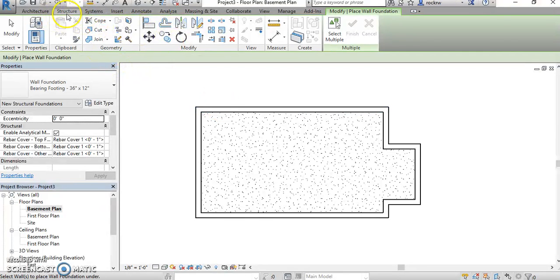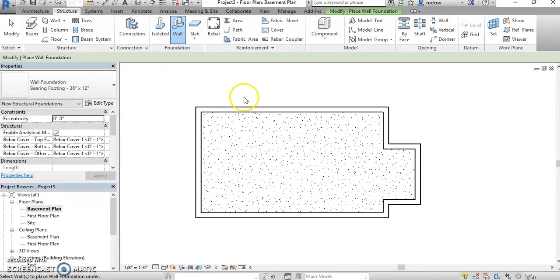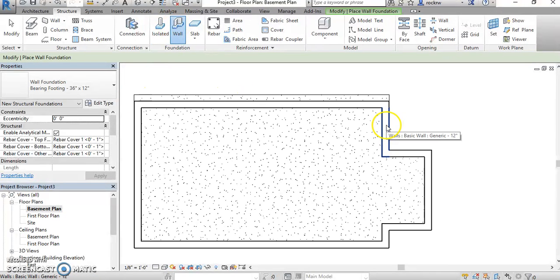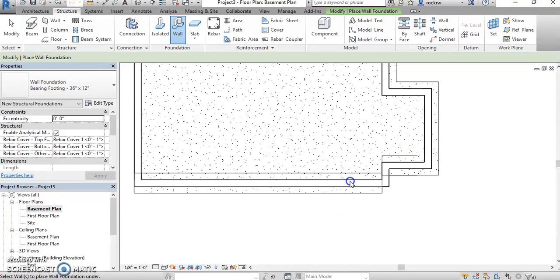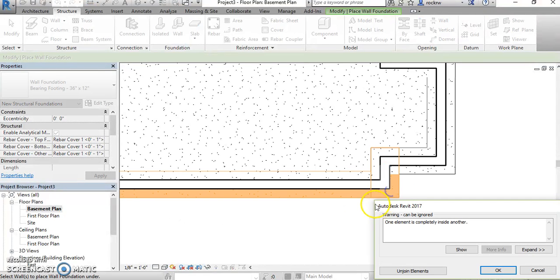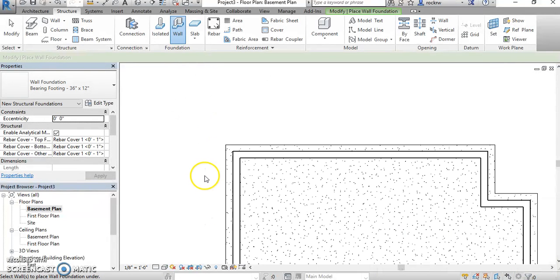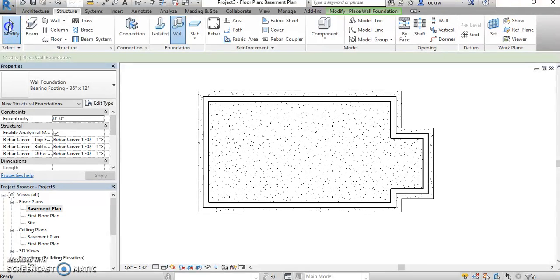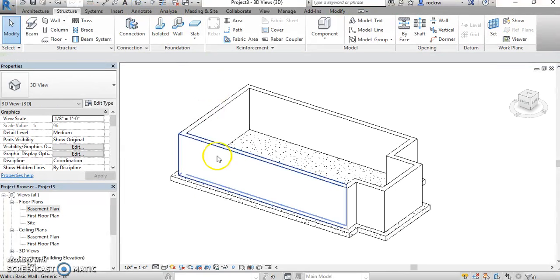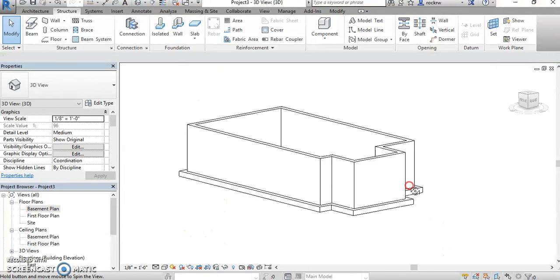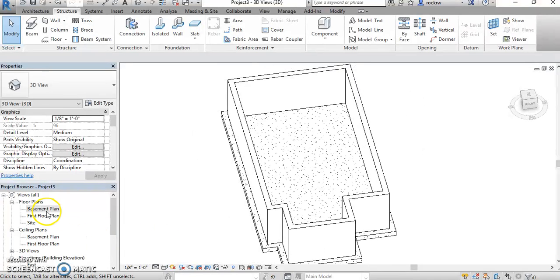So again, structure, wall, footing. Then I'm just going to click the walls. So you'll see the footing appear as I go on to add more selections, more walls to my selection. Let's go to the 3D view and see what happened. So there it is. We have a wall, slab, footing.